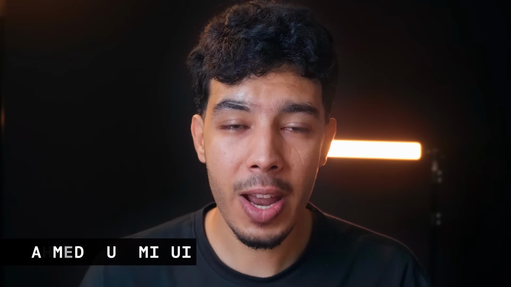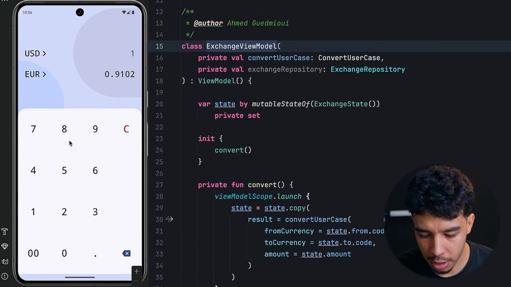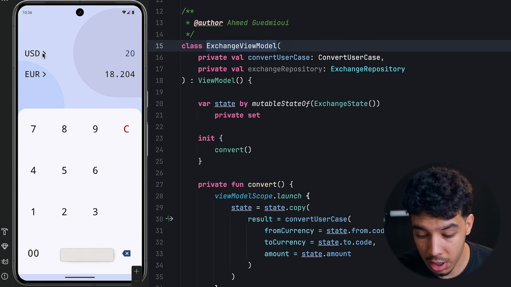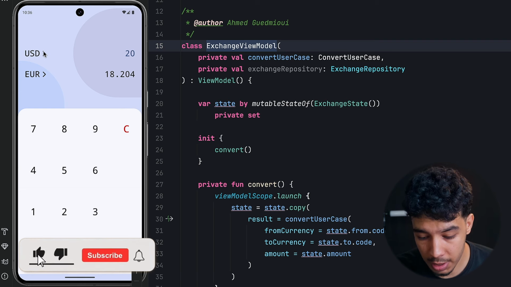In this video, we will now build the UI for our currency exchanger app. This is how it looks here. We can input some numbers, we can clear everything, and we can delete one number if we want. And then we can select the currency we want to convert from. For example, in this case, it's USD.